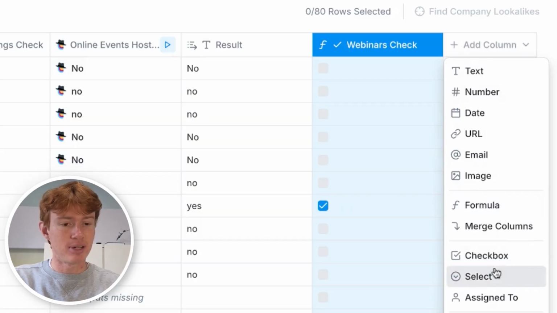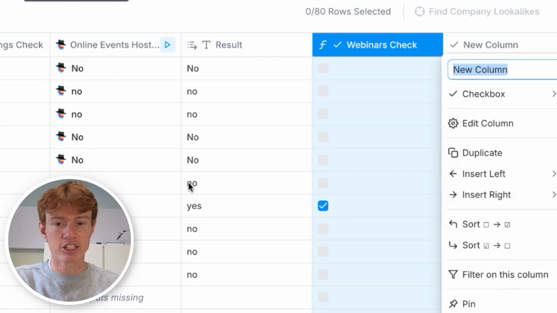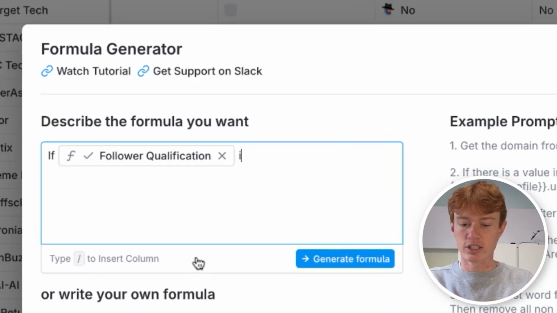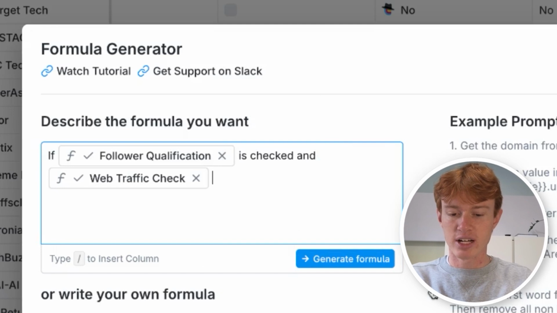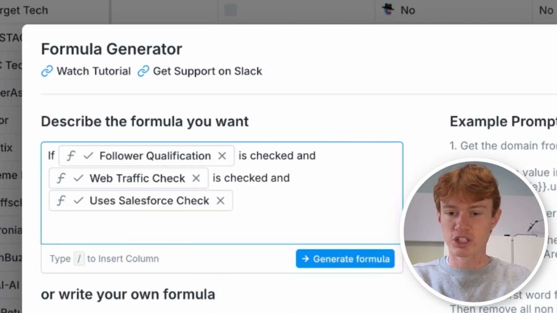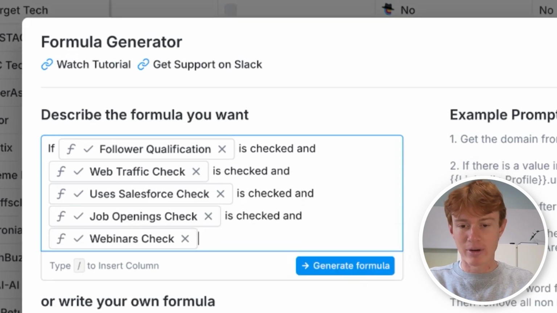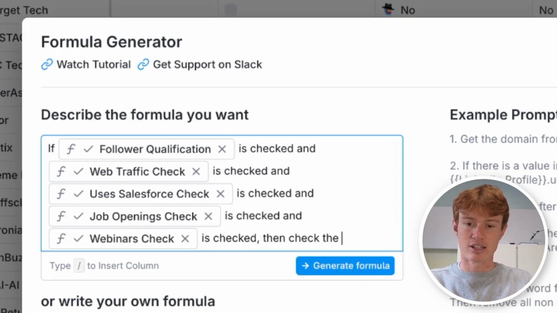It is now the moment of truth where we can find out whether any of these companies meet all 5 of these criteria. So we're going to add column, and we're going to our checkbox section. We're going to add our final checkbox here, and we're going to say if our follower qualification is checked, and our web traffic check is checked, and our Salesforce check is checked, and our job openings check is checked, and our webinars check is checked, then check the box. We will generate ourselves a formula and we will output this.